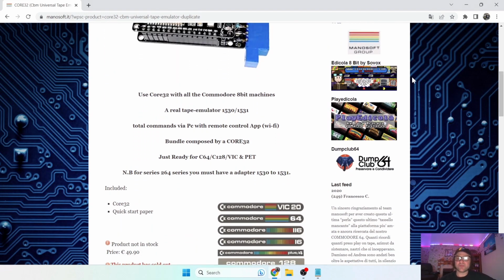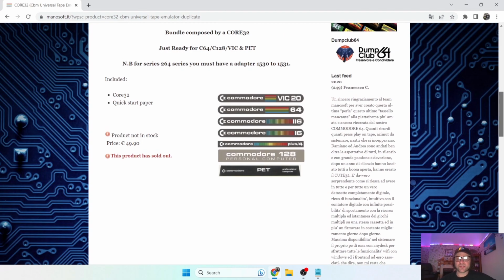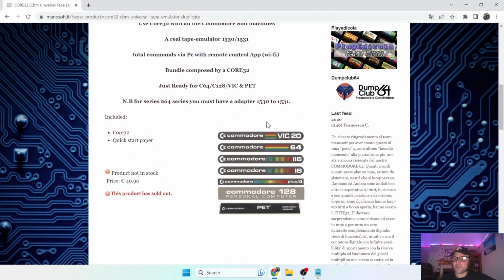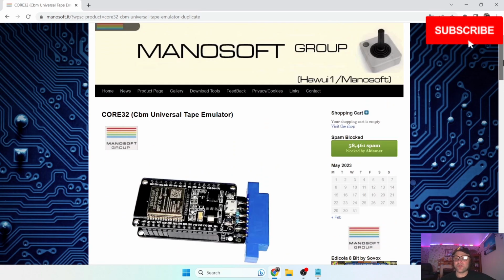And as we can see, it does emulate a real tape, the 1530 or the 1531. So another one worth checking out, and from my understanding, it's a very good machine. I've also checked Lemon and the feedback seems to be pretty good for this one. As we can see, this one's currently sold out and it's €49.90.